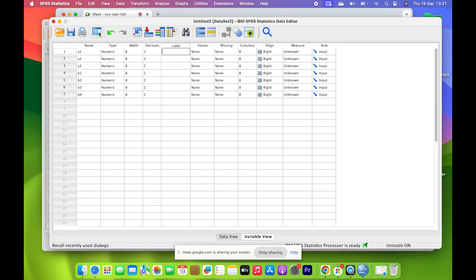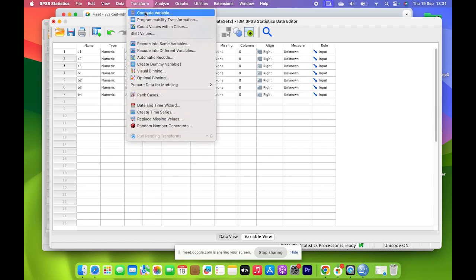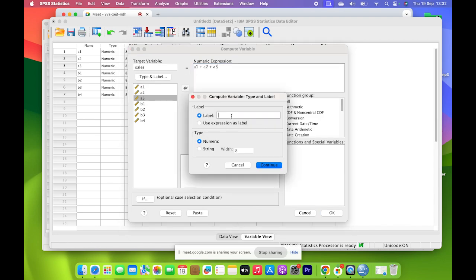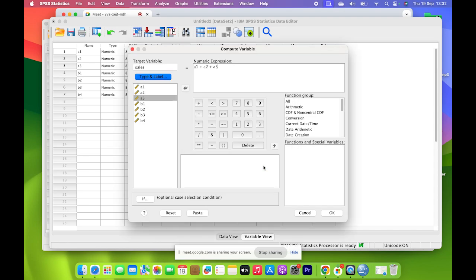So the next thing I will do now is to go to transform and compute the variables into two things. So let's say for variable A, let's call it sales. I will add 1, plus 2, plus 3. So this is sales. I'll go to label and put sales again. So now I'll say okay.